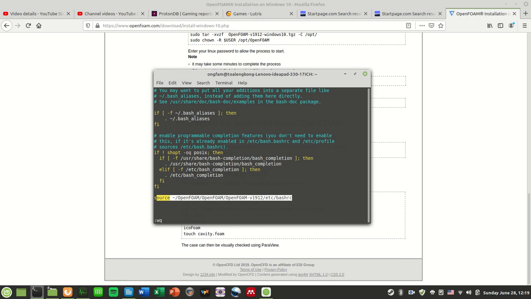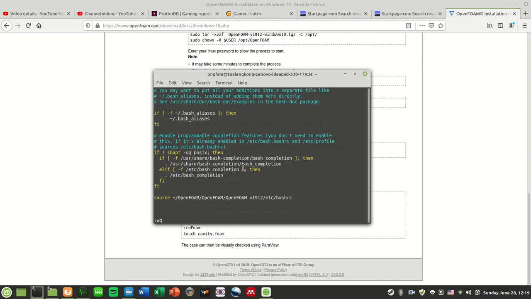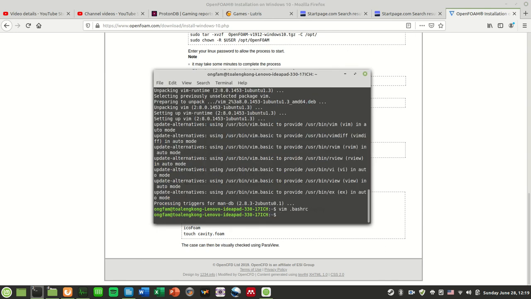Alright, so let's save and quit. Actually, this echo command is you manually editing this bashrc file. That's the same thing. This bashrc file is only run every time you start up. But if you want to run all the code there, you just type source bashrc, and that will run all the lines of code in this bashrc. And in this bashrc, there's another source command which points to the OpenFoam bashrc.